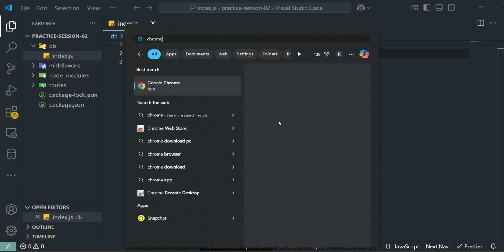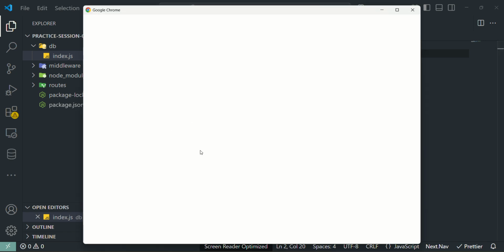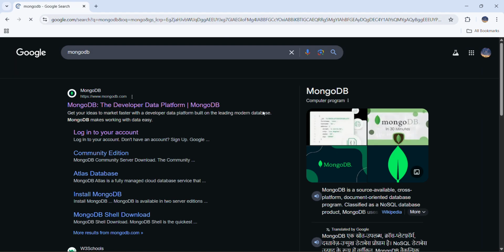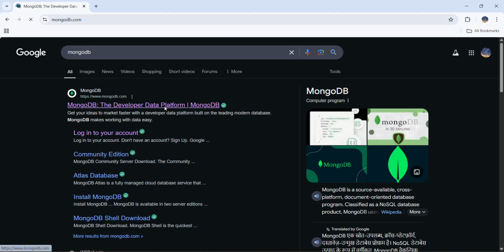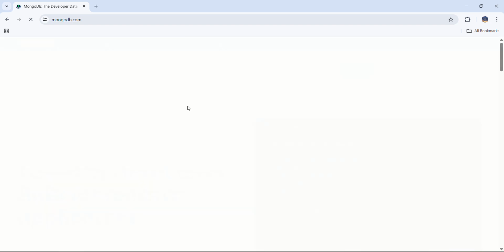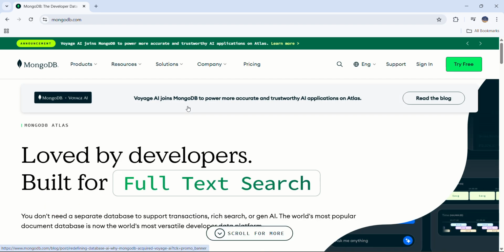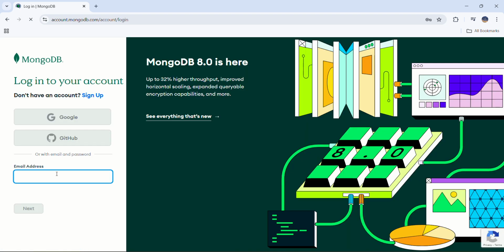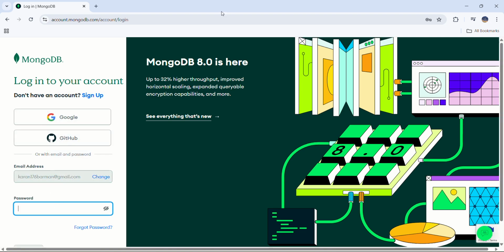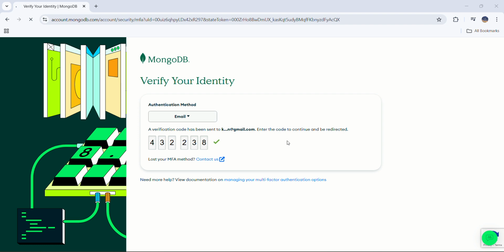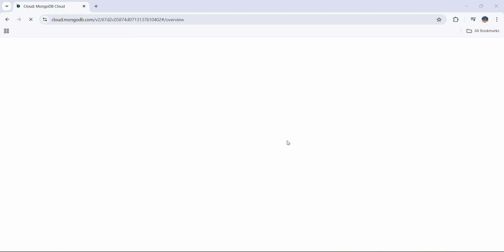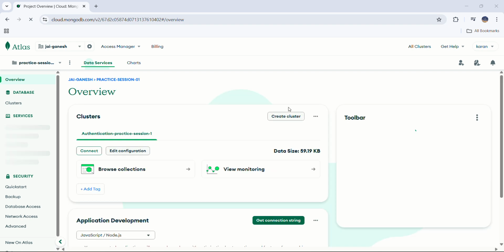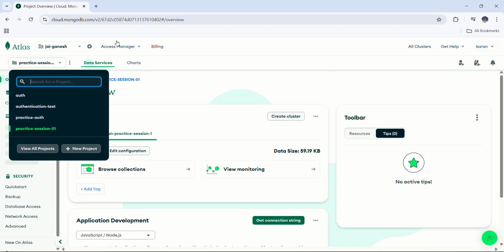First open your Chrome browser, and then just search MongoDB. Just log into this. Okay, so we are now logged into our database.